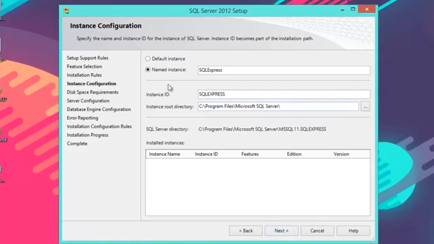Now this is where you're going to select the name for your server. As this is the first time I'm installing SQL Server on this computer, you could leave it at default instance. But if you already installed before and you want to install a new server with a different name, you have to select the named instance and give it a different name. But since it's the first one, a fresh install, select default instance and click next.